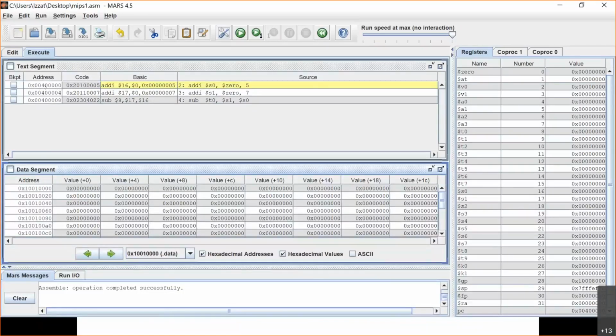So this address is the beginning of the text segment. And as you would expect, if you look down here at the bottom right, at the registers, the last register, the PC, points to the beginning of the text segment. What that means is that when we start executing, the first instruction that executes is this add immediate S0 0 5. Okay. So now let's execute this code and see what it does.